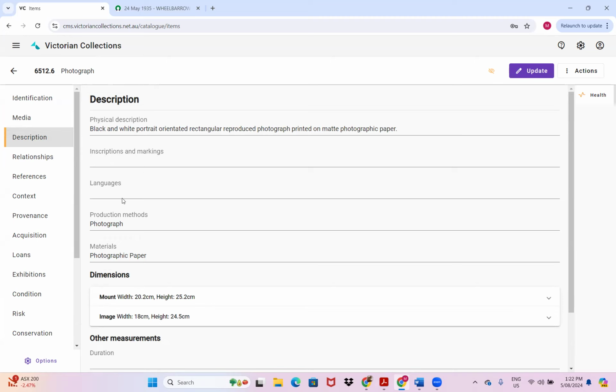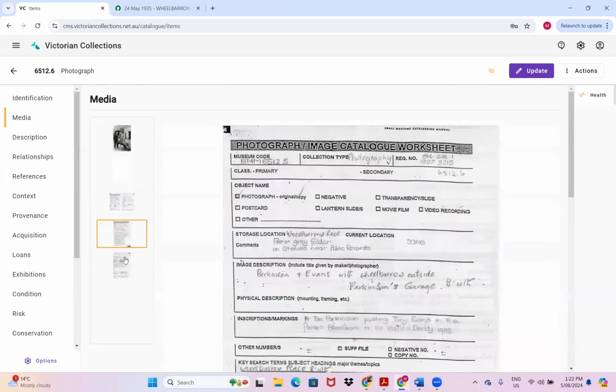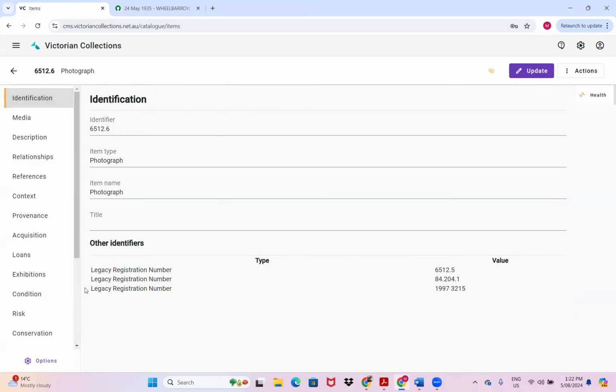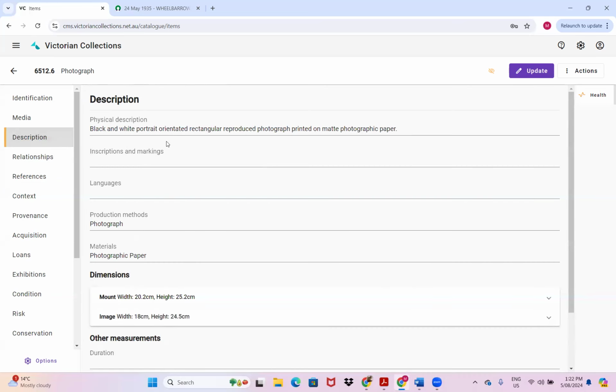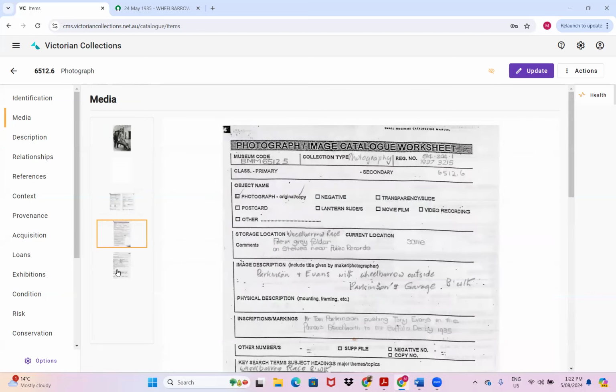So for the description, this is my very basic description, that it is a black and white portrait orientated rectangular reproduced photograph printed on matte photographic paper. I got this information from the catalogue worksheets. This one is lucky enough to have 2. So it also gave me a lot of registration numbers that were able to be added into the other identifiers. But the reason, even though in here, I'll run through this as well, we have inscription details.